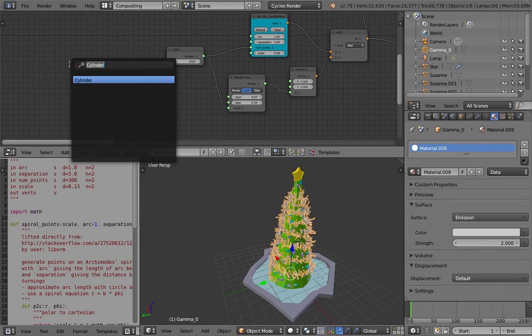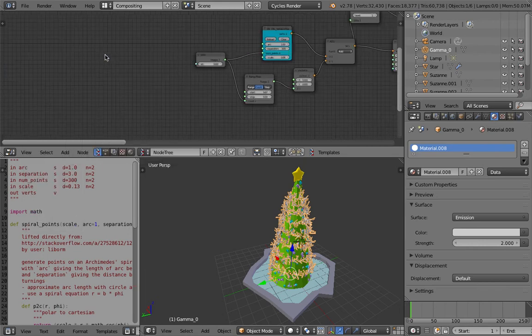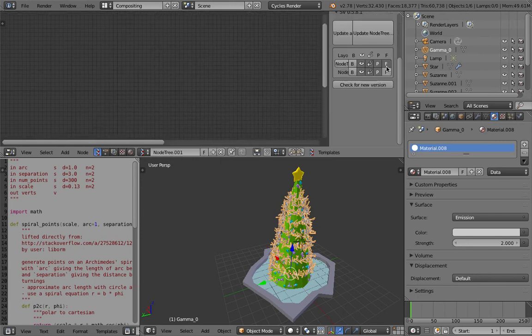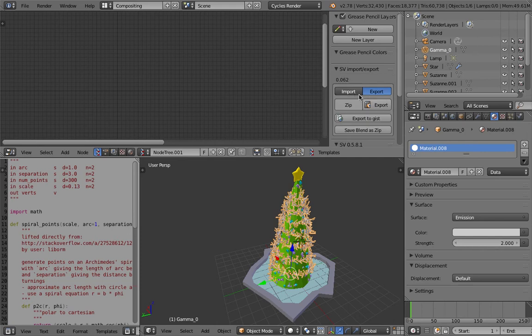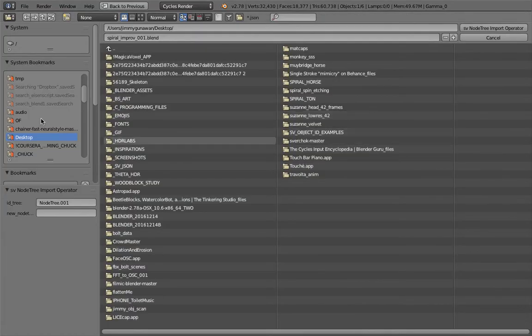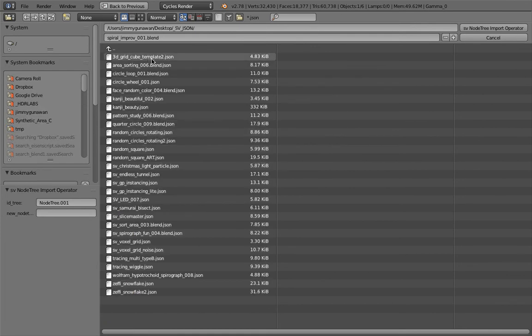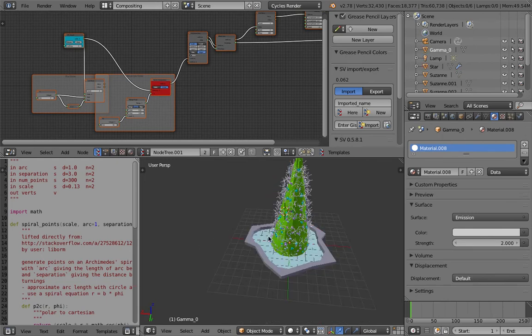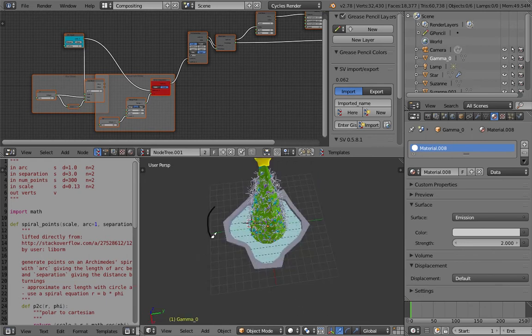Let's see, grease pencil. Save this, and then new node 3. Import from the desktop. Do I have the JSON somewhere? Crisp and seal. Okay, this guy. Supposedly the box is underneath the Christmas tree, but I'm just gonna put some around here.